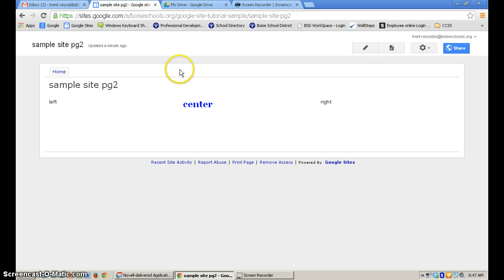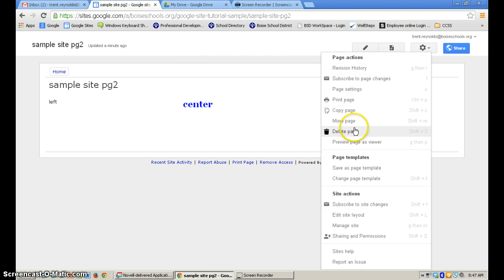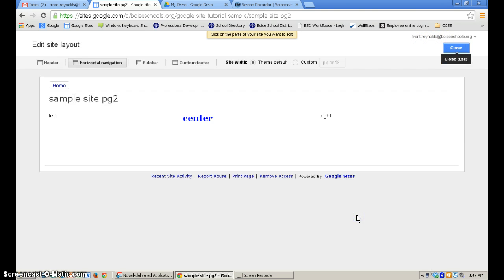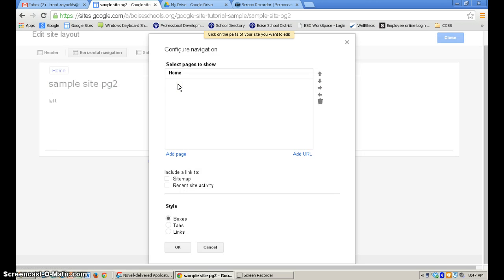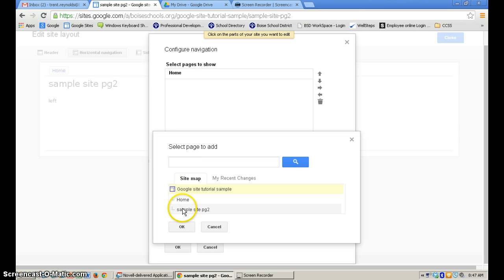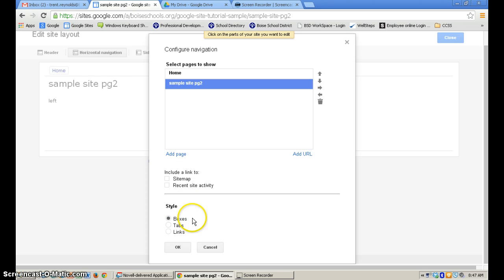What I'd like to do though is I'd like to add sample site page 2 as a tab across the top. So I'm going to go here to edit site layout, which is where I have my horizontal navigation, the header, sidebars, all of that stuff. And I'm going to add a page, and it gives me all the pages that I have created. So I'm going to select that one. It's highlighted. I click OK, and it goes to there.